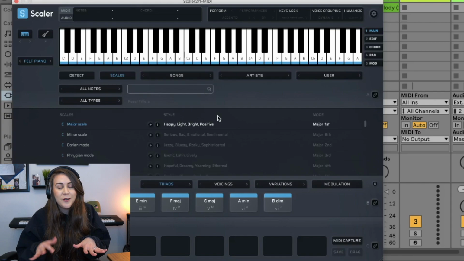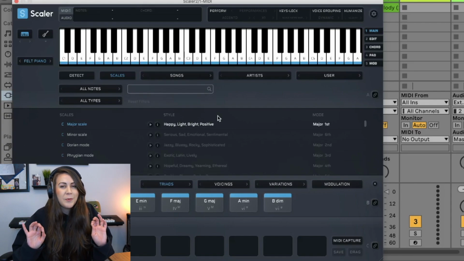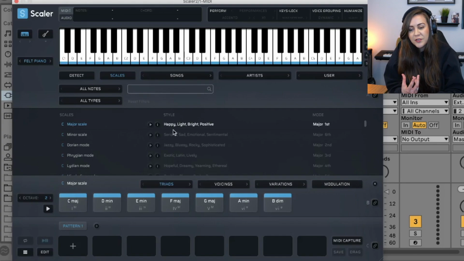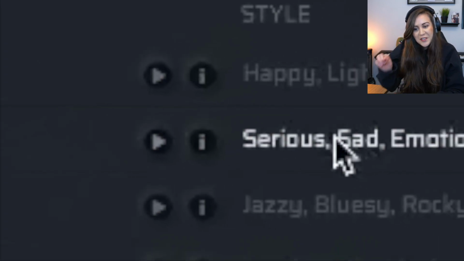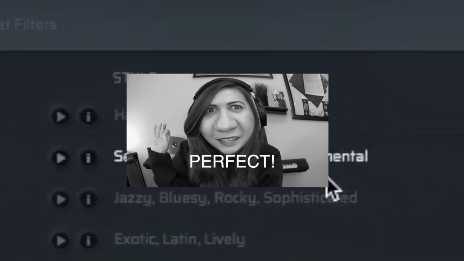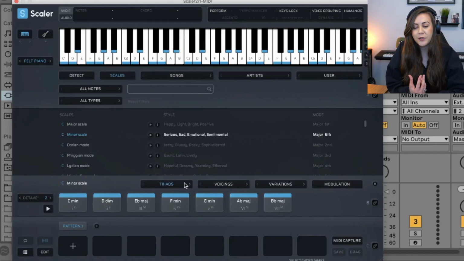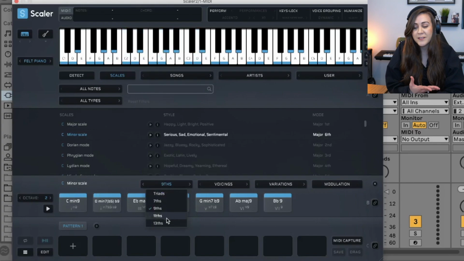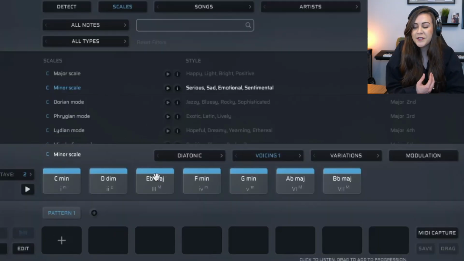You can also decide on what chords you want based on the vibe that you want the beat to be. So if you want something that sounds sad, you just go over here, and this is serious, sad, emotional, sentimental. You can also decide how big you want the chords to be. So if you go down here, these are just triads, but you can turn them into sevenths, ninths, even elevenths and thirteenths.